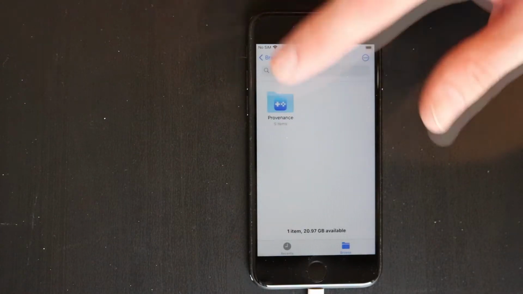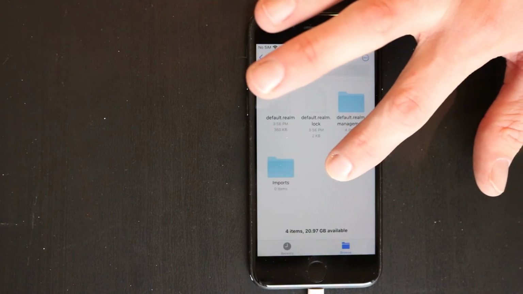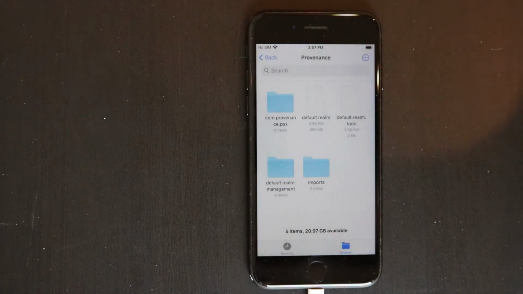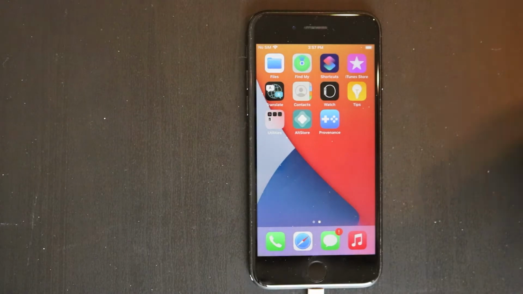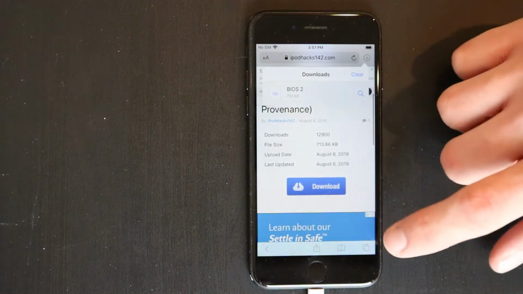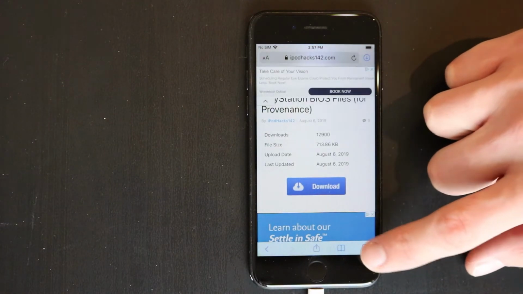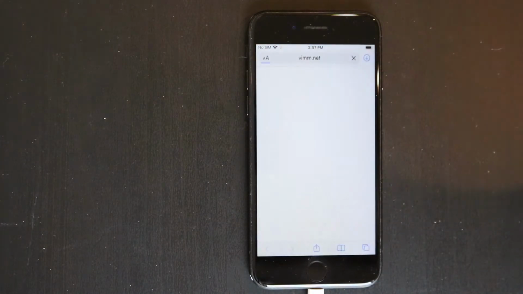This is where the mistake was made. Provenance actually wants you to load a game first, or try to load a game first before you do this. I don't know why, but this is the only workaround I found for it. But what we're going to do is we're going to load a game first.